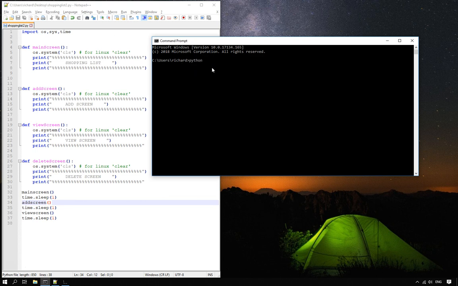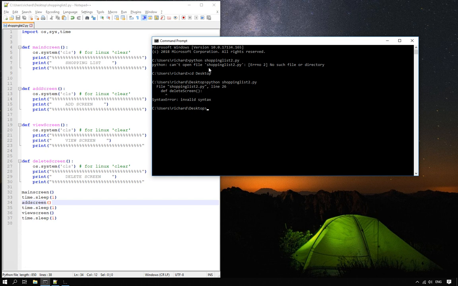So if I go python shoppinglist2.py, it will say it can't open the file because we're in the wrong place. So before we do that, we need to change our directory, cd desktop. So we need to go to the desktop. There you go, the desktop folder. Now, there you go, good. So it's brought up the first error.